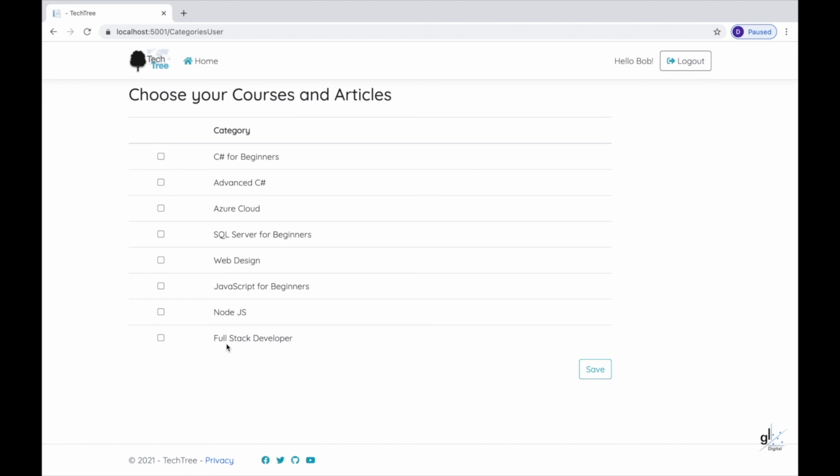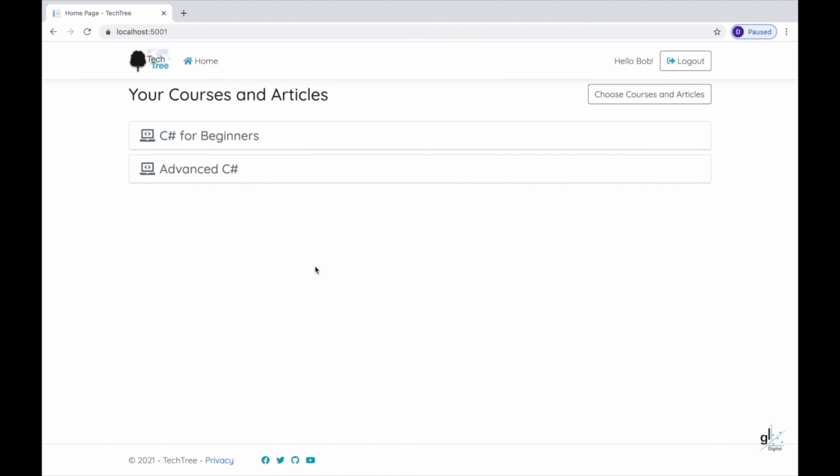So from a member's perspective, we can now choose the content we wish to consume by checking or unchecking the appropriate categories. So let's check the checkbox next to C# for beginners. And let's also check the checkbox next to Advanced C#. Let's click the Save button to save these categories to Bob's profile.